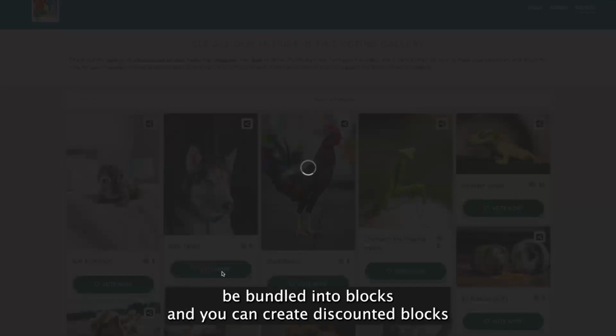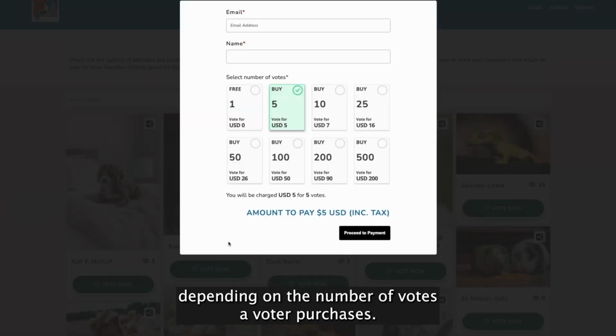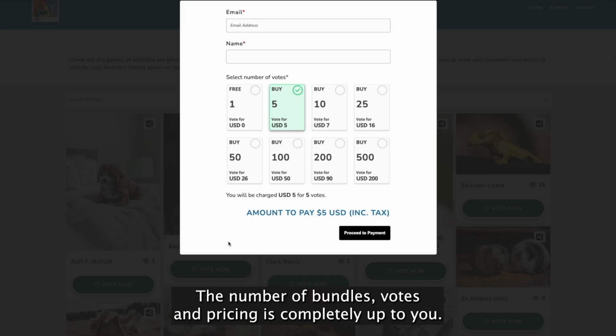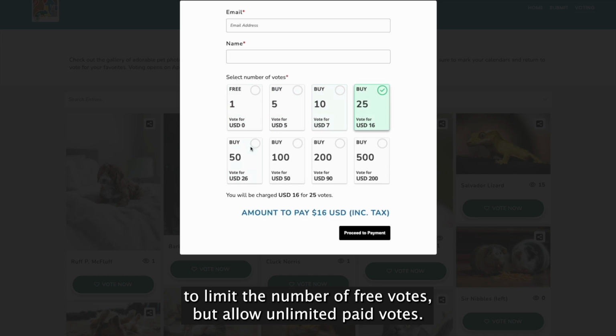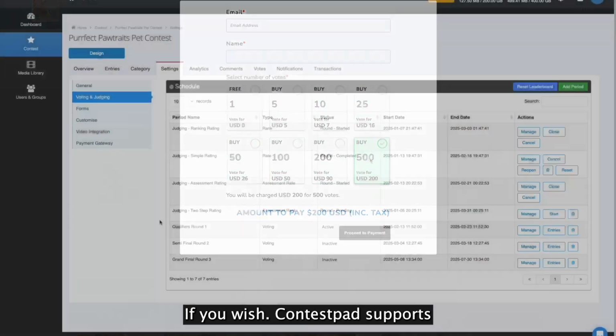Vote payments can be bundled into blocks, and you can create discounted blocks depending on the number of votes a voter purchases. The number of bundles, votes, and pricing is completely up to you. You can even mix free votes and paid votes, and set rules to limit the number of free votes but allow unlimited paid votes if you wish.